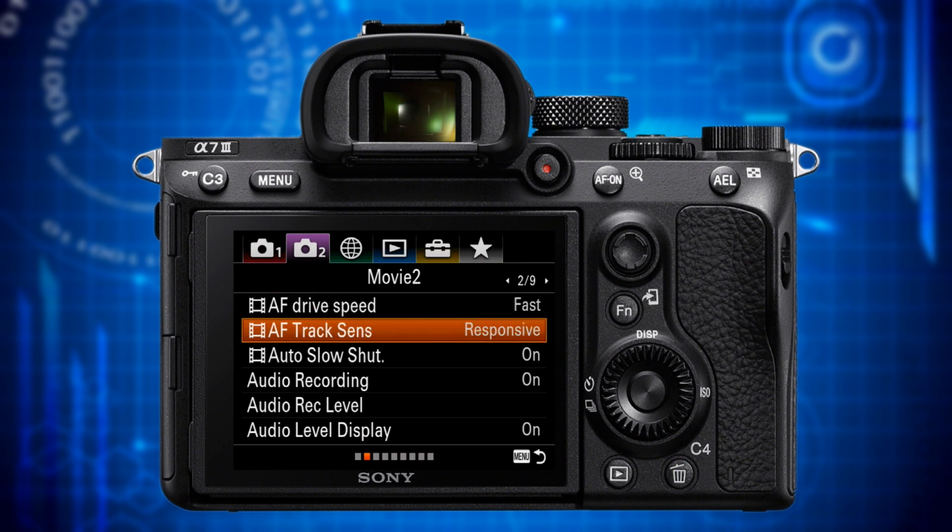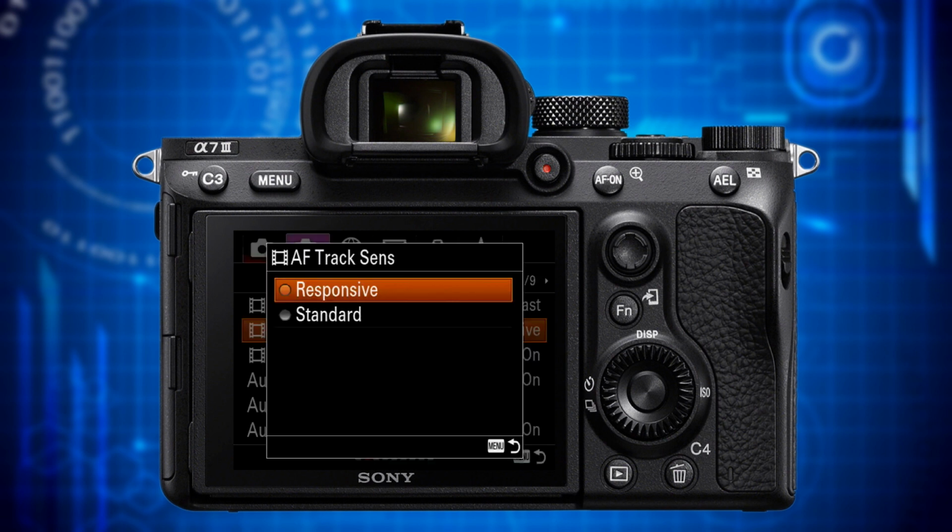Next on the page is AF track sensitivity. With this feature, you can tell the camera how aggressive it should be in tracking moving subjects when in movie mode. So what's the difference between AF drive speed and AF track sensitivity? AF drive speed specifies how fast the autofocus will transition from one focus point to another. AF track sensitivity controls how long the camera waits before it starts refocusing, for example, if something moves in front of your subject. Mine is set to responsive unless I want to track a certain subject in a group of subjects.